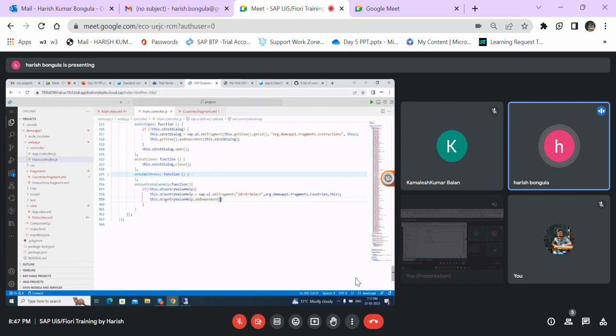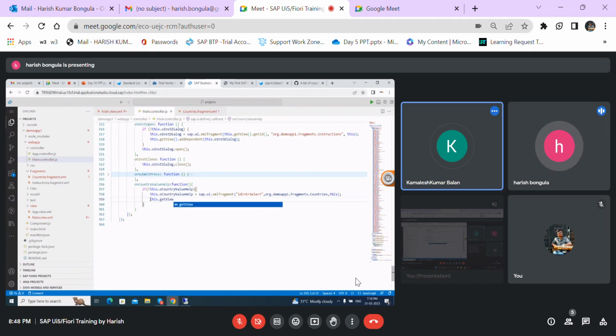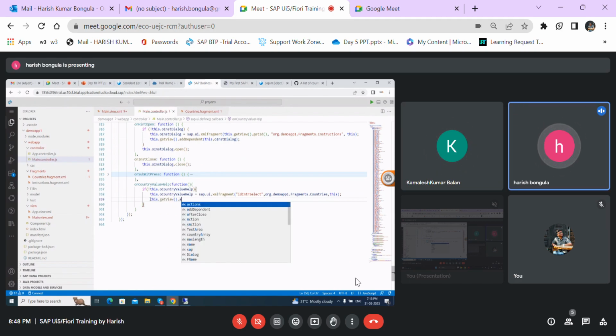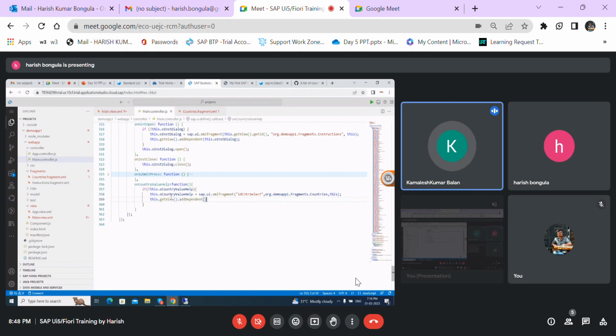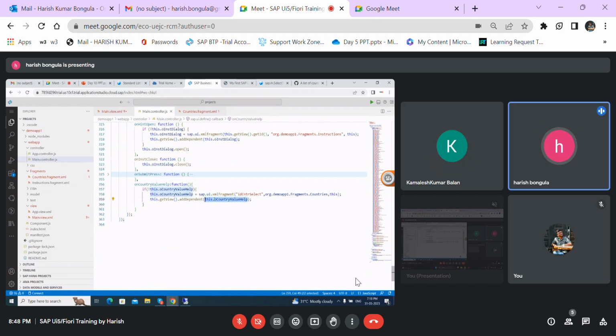In this, you need to mention this dot getView. So we are getting the view, and for this view we are adding the dependent. What is the dependent? This dot oCountryValueHelp. This is the dependent. So I'm adding just this dependent to the view, and this is the fragment actually, which is storing the address of the fragment.